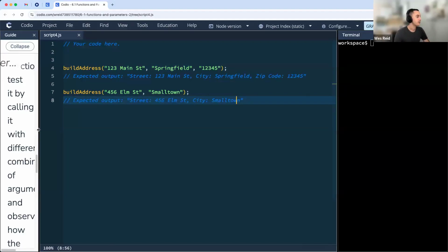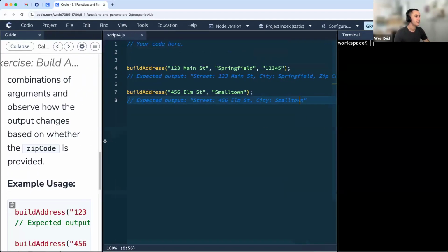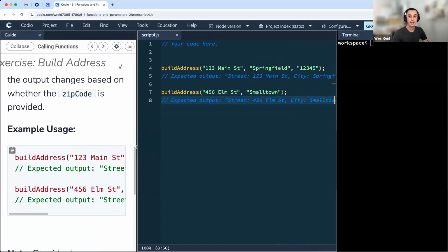So that's the function you all are being asked to build. Any questions on this task before we get started?